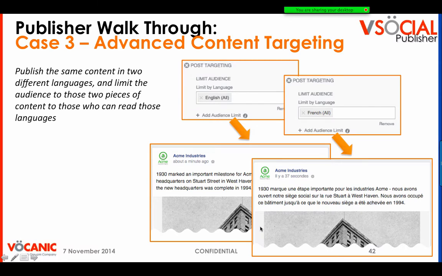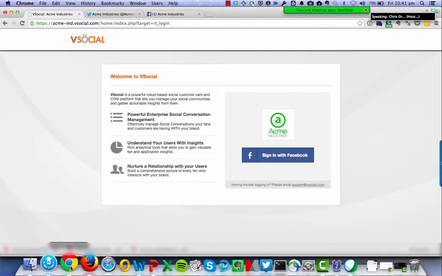Okay. Finally, the third case that we'll show is how we can use audience limiting for Facebook specifically. And in this case, I will show content that is authored in English and in French, and how that audience limiting functionality works. Okay, let's go ahead and get started.